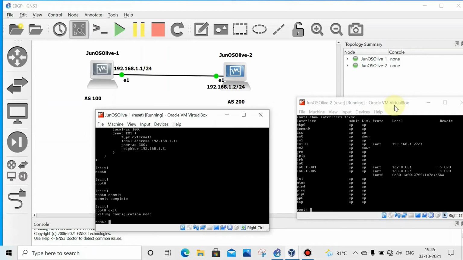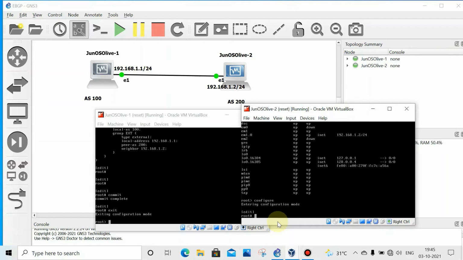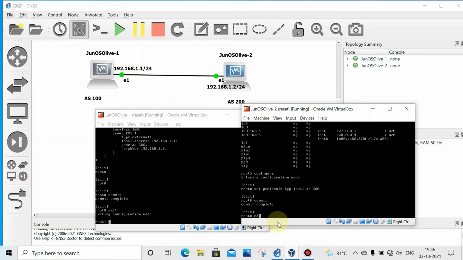Now we'll configure the same on R2, but in a little bit different way, because we can do it in multiple ways. We can edit the protocols, then configure inside the protocol. Here we'll see that. Configure, then set protocols BGP local-as 200. Okay, then commit.